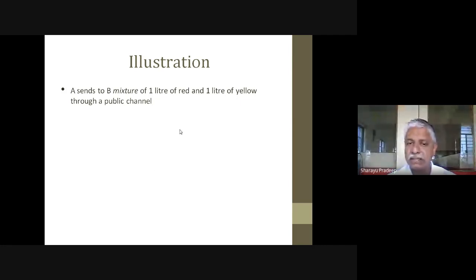Red color is the color which both me and Anil decided in front of you, and yellow is the color which he doesn't know. Nobody else in the world knows except Anil. So he will mix red color and yellow color of 1 liter each. 1 is the number which we have decided beforehand.